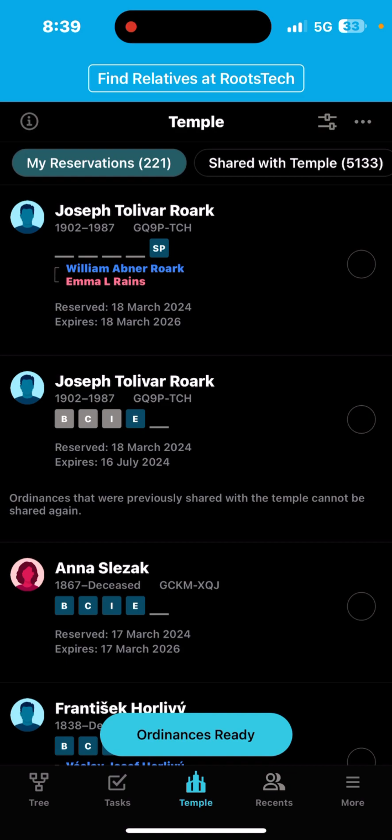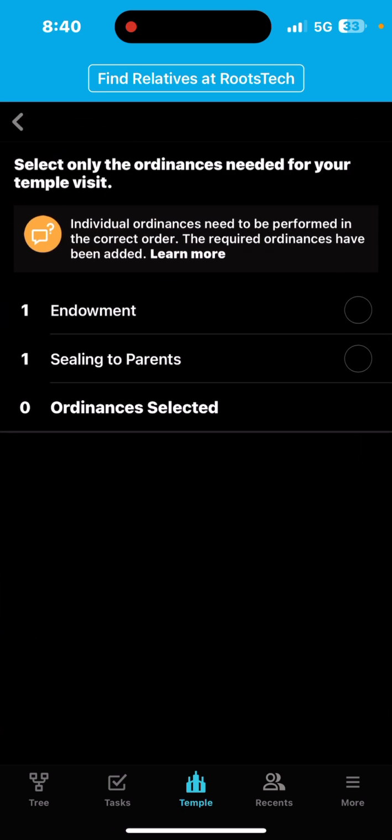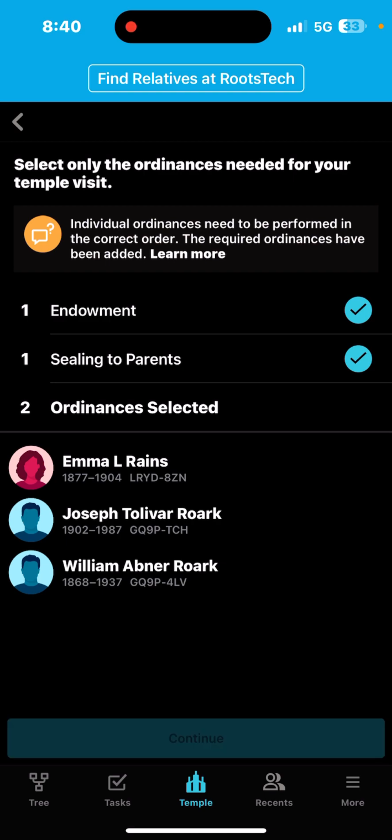Okay, so now here is his sealing to parent. I'm going to go through and show you how to print off this name. So you can either unreserve, take to the temple, or share. Even if you are wanting to share a name, I actually still suggest you hit the take to temple icon, and I'll explain why. When you click on that, it'll show you the ordinances you can take to the temple. However, his endowment hasn't been done, so we actually have to print off both in order to do either, which is just fine. And then we're going to hit continue.